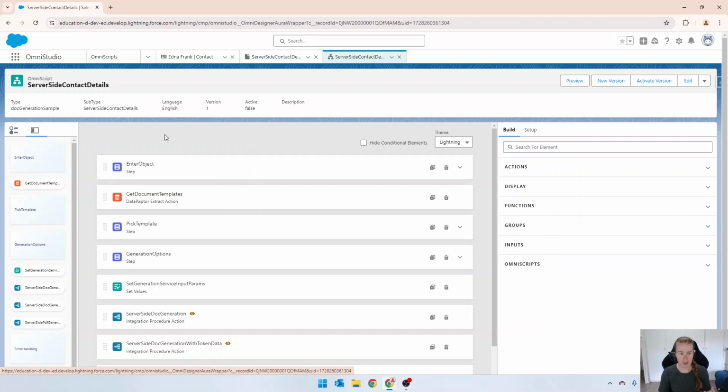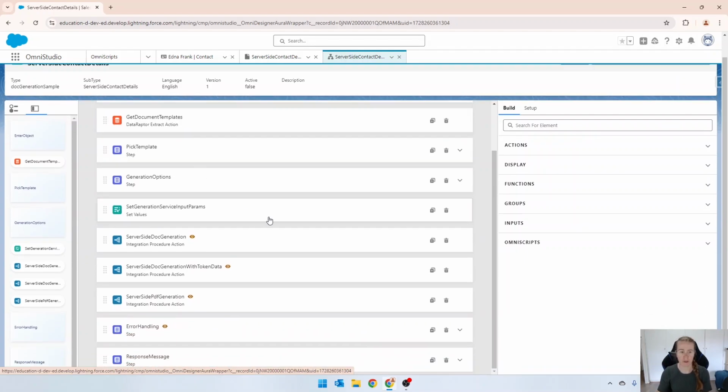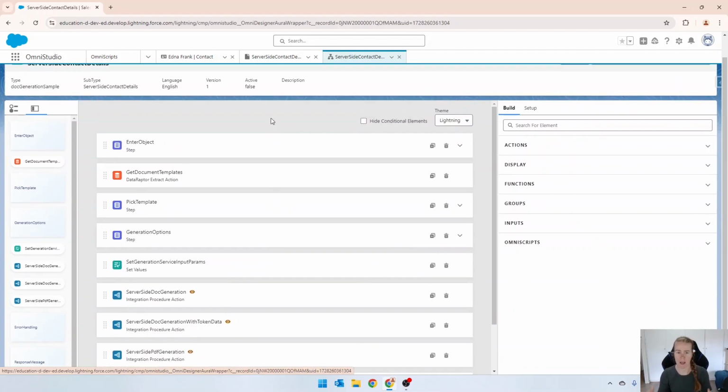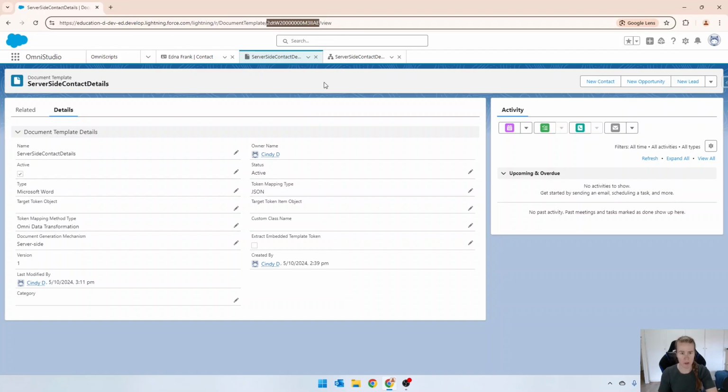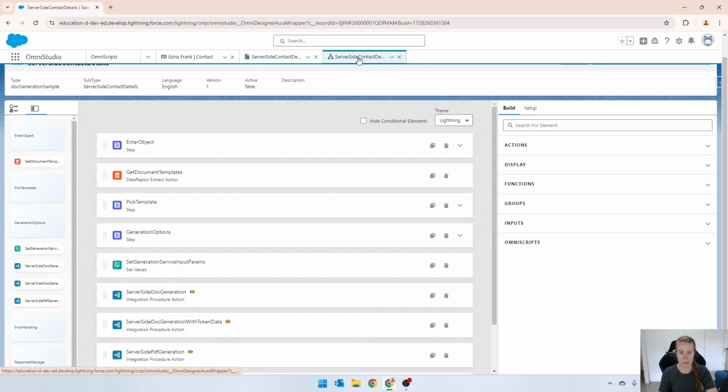So this is just a clone from the one that came with static resources. So I'm just going to quickly go through and show you how we can hide some of the screens. First things first, I'm just going to go into my document template and I'm just going to get the template ID because we're going to hard code this into our Omniscript.